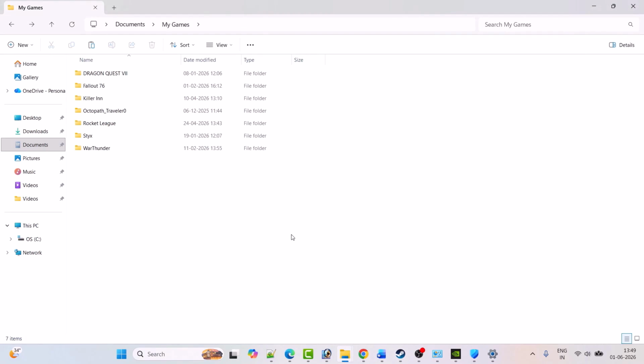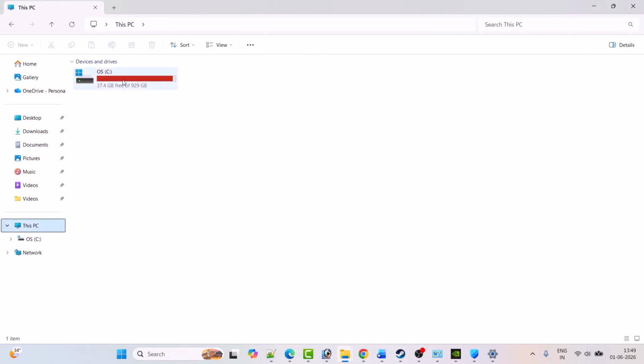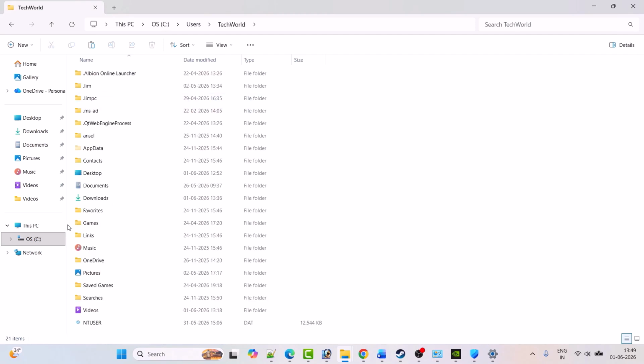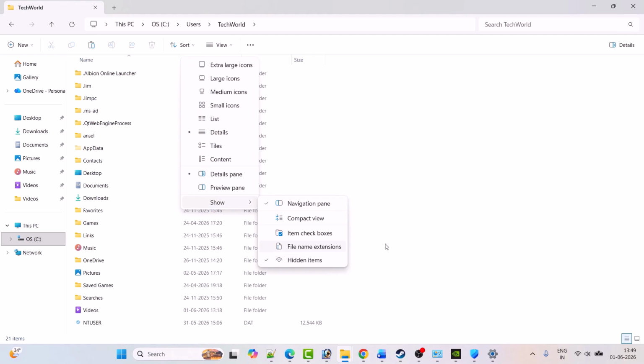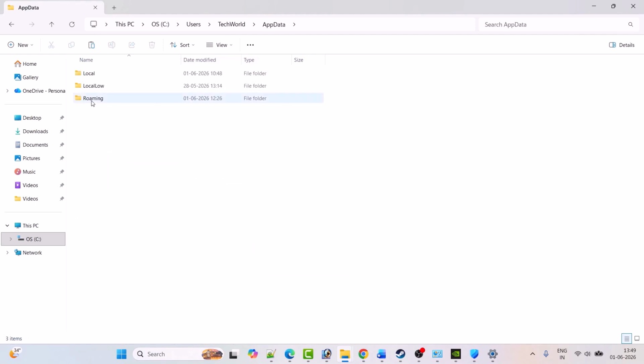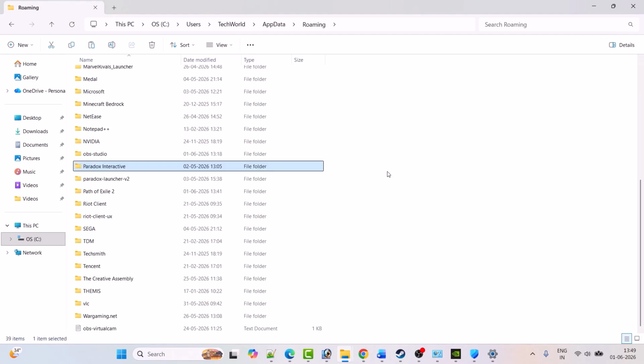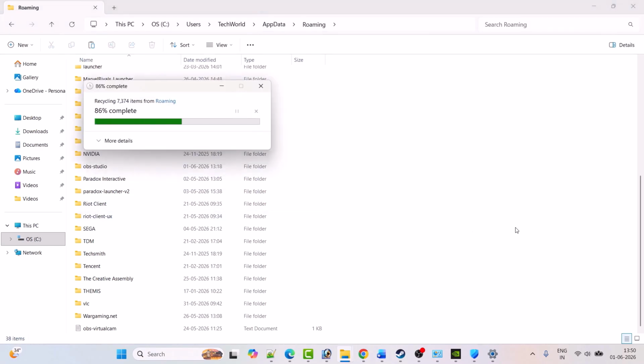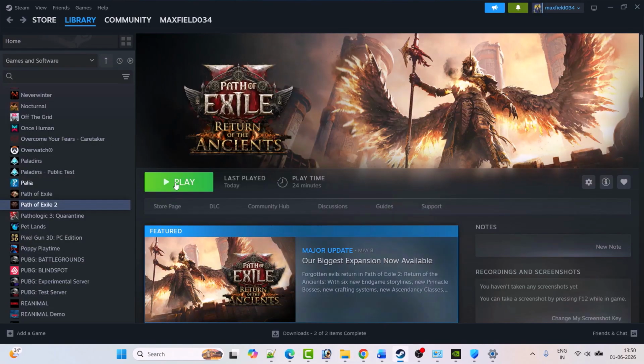If that doesn't work, then go to This PC, open the C drive, open the Users folder, open your username folder, then open the AppData folder. Now if you don't see the AppData folder over here, then click on View and check mark Hidden items, then open the AppData folder, open the Roaming folder, and here look for the Path of Exile 2 folder. Here it is. First right click on it, then copy it, and then go to the desktop and paste it to keep a backup of this folder, then right click on it and select delete to delete it, and then you can go ahead, relaunch the game and check.